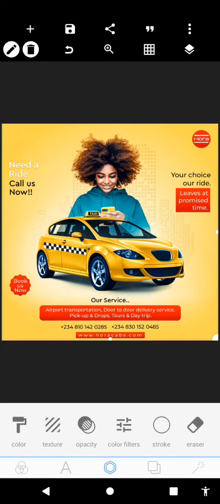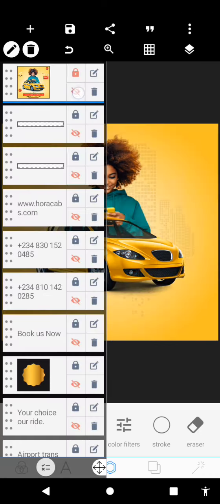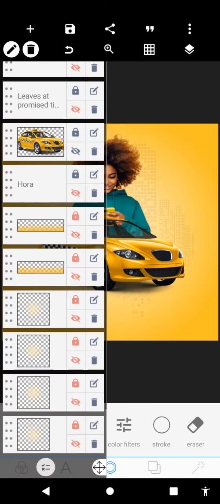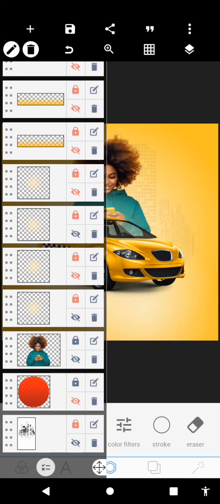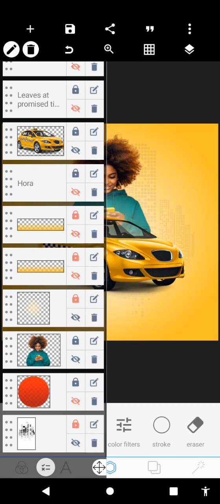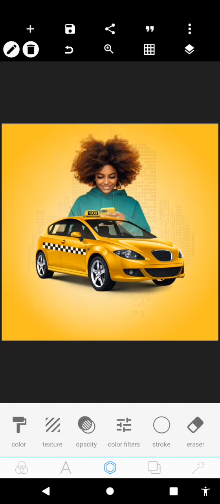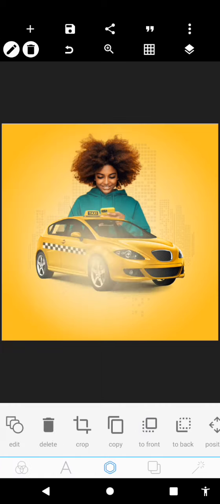Okay, let's start with our text then. Let's start importing our text. Alright. So for this first one, let me use this blur tool. Hold on. Okay. Alright. So this blur tool is on.